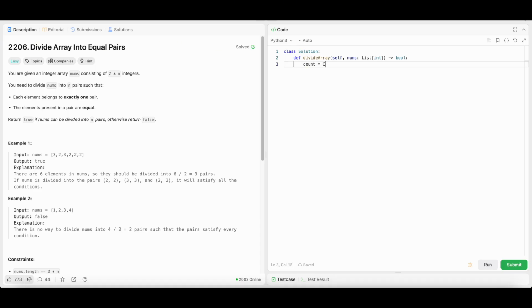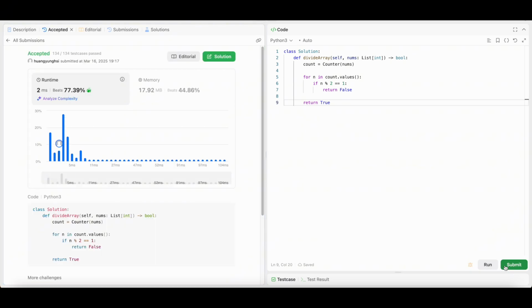So first we'll set the counter. So we'll call it the counter of nums. That will give us the counter dictionary. And now we loop through count.values. So for n in count.values, if it is odd, so if we mod it by 2 and it equals 1, then we return false. Otherwise, we return true. Okay, let's see if it works. Okay, perfect.